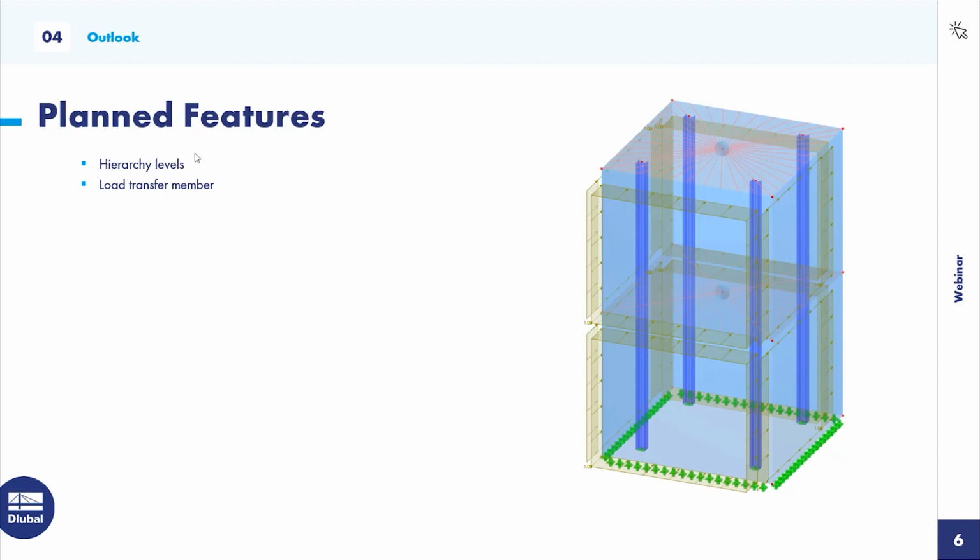And the second feature that I wanted to talk about is a new member type, which would be the load transfer member. Yeah, you probably can imagine what is meant with that. It's basically the same like the load transfer surface, but just as a member type. So we have a 1D object which can transfer loads. So the principle would be the same.